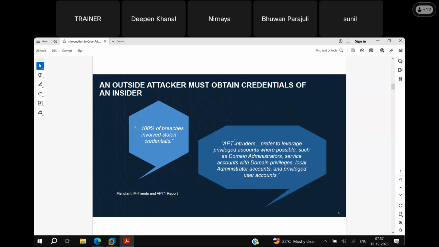So what are those privileged accounts? We discussed already: domain administrator accounts or service accounts with domain privileges, local administrator accounts, and all the shared accounts. So this advanced persistent threat tells us 100% of breaches are because of stolen credentials, passwords of these privileged accounts, right?